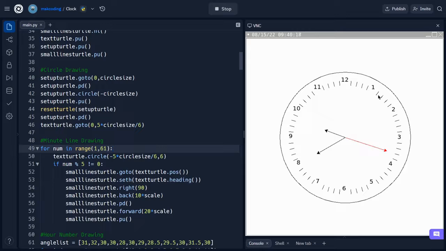This draws the tiny little lines. So if num modulus 5 is not equal to 0, meaning if it's not a multiple of 5, the reason we do that is because each multiple of 5 is where we put the numbers here, you see? So 12, 4 lines, 1, 4 lines, 2, 4 lines, 3, 4 lines, 4.